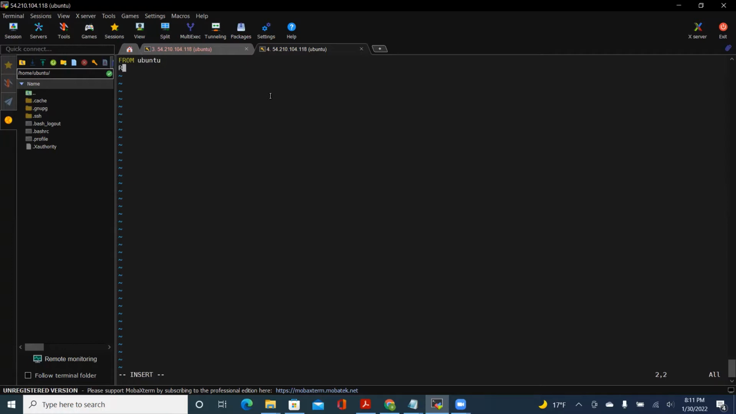RUN apt-get update -y. I'm specifying -y so that it doesn't go into interactive mode. I'm going to run one more command. That's going to be apt-get install -y python3-pip, the package installer for Python.